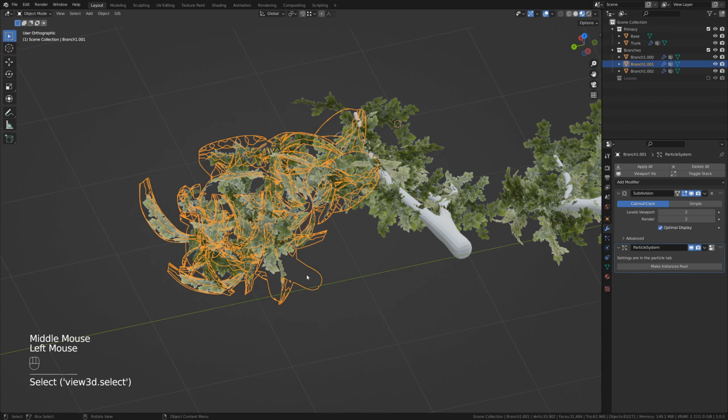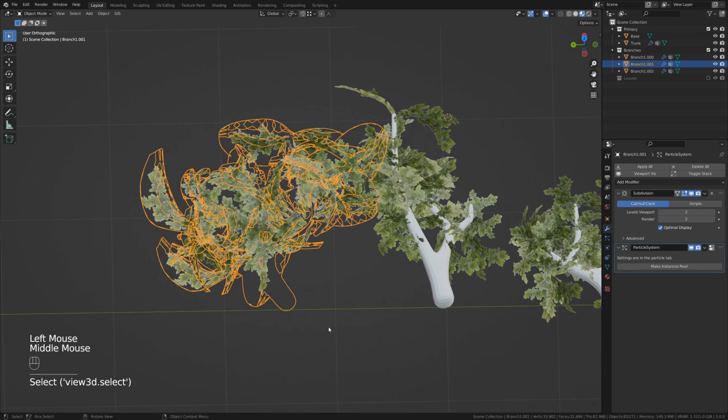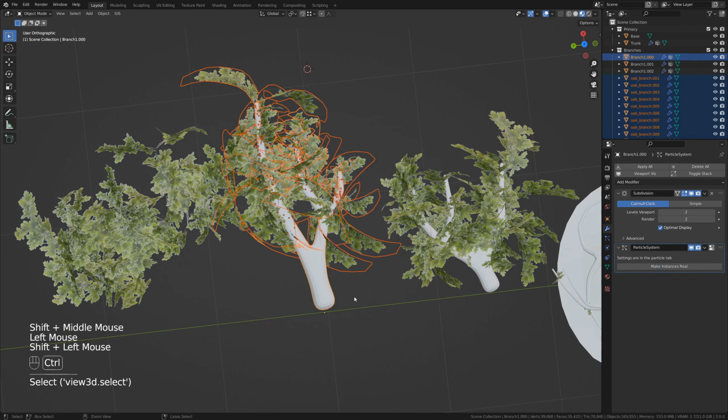Now your branch kind of disappeared. That is because the material on these objects was applied to the branch as well. So we're going to add another material shortly, but first let's just convert all of these.